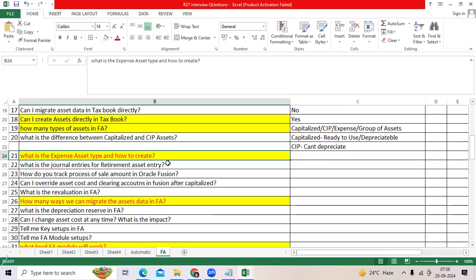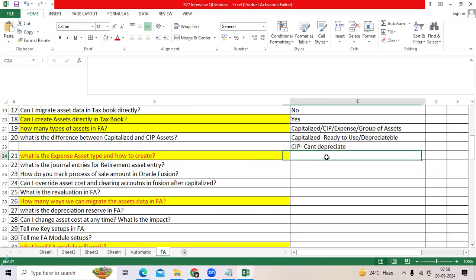What is the expense asset type? How to create it? We will define a new category and a threshold. We need to define and create expenses.